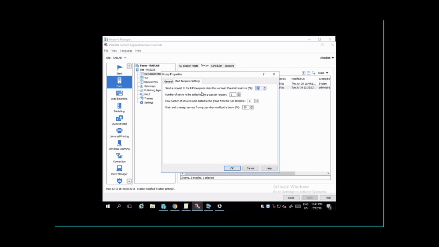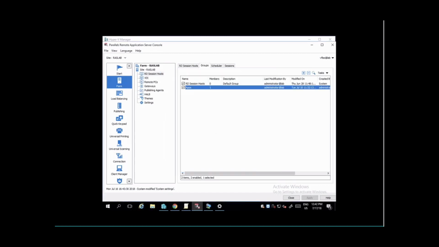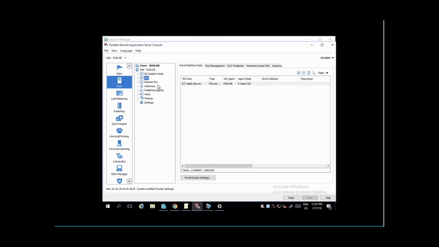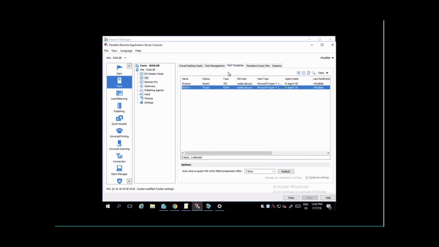Send requests to the templates to increase after 50%. Numbers to be added per request is 1, so you can set 1, 2, or 5. And max servers for this particular group, and when you have the draining option to be achieved. For operation or Windows updates, this is a very cool thing. You can update the template directly, and once the template maintenance is completed, you can recreate all of your guests.